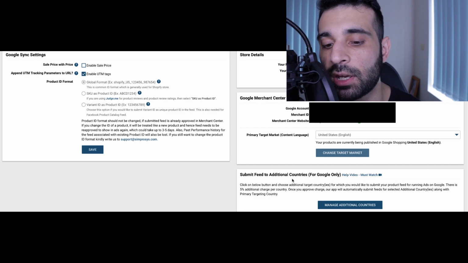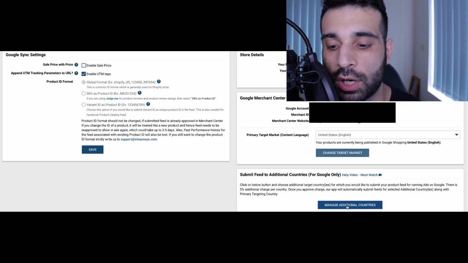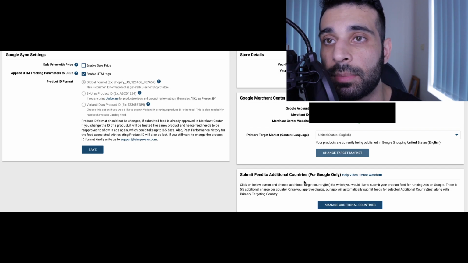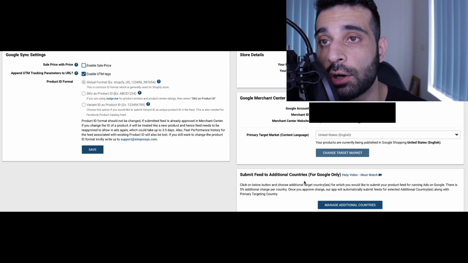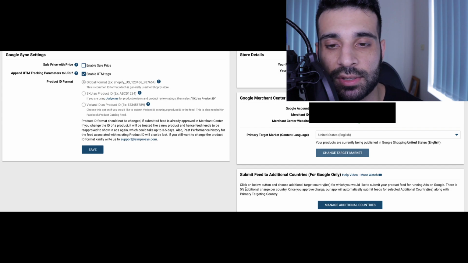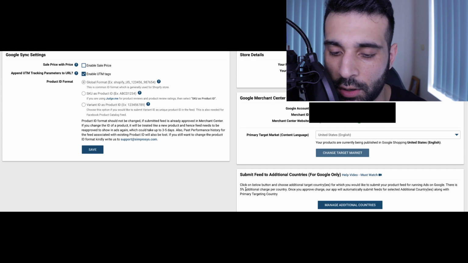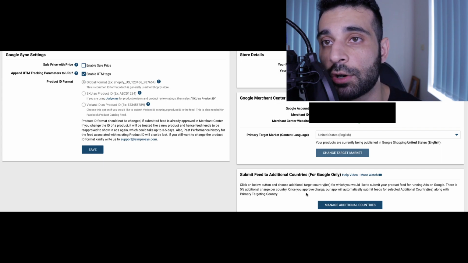But what this app can allow you to do is make additional feeds for every country you want to go through. So all you have to do is click here, click manage additional countries. And then inside there, you're going to be able to see all the countries that are available to go after. And then you can select them. But just keep in mind that for every country you select, it's 5% more for this app. So this app right now is say $5 a month, up to 500 products. So 5% more on top of your $5 isn't very much.